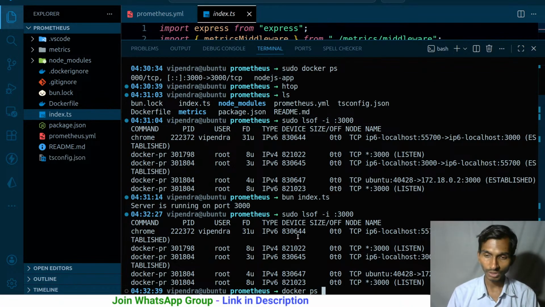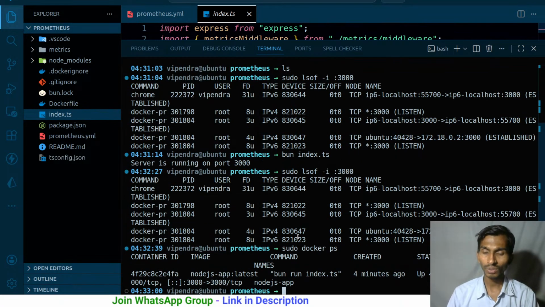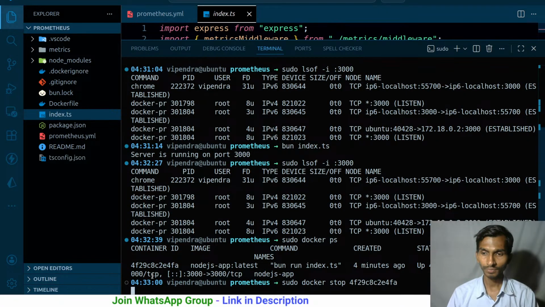Docker process status, just a minute. sudo docker process status. This is the one that is running. Let me stop it for a while. So sudo docker stop, Ctrl+C. Let me stop it.